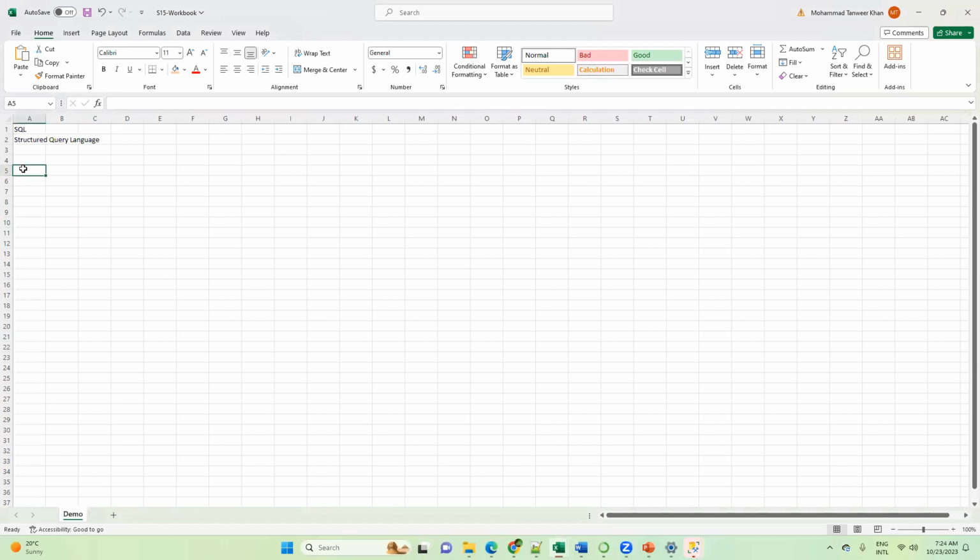Now, suppose I have an employee table. I have a table whose name is employee. But before that, what is a table? A table is an object in the world of database where you can store data.